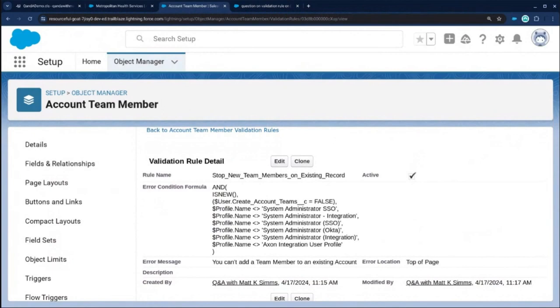Okay. But this says and is new. Error condition. So when it's new, and this checkbox, that's kind of weird. Oh, the account team member is new. That's what it is. Not the account itself. The account team member is going to always be new. We know that. So this comes back to what I was saying earlier.